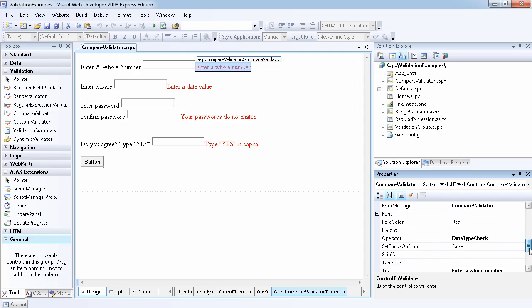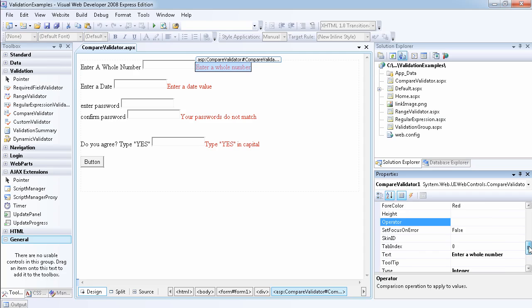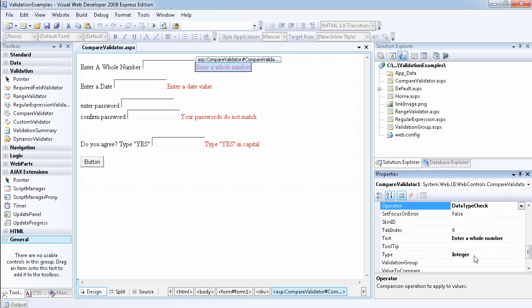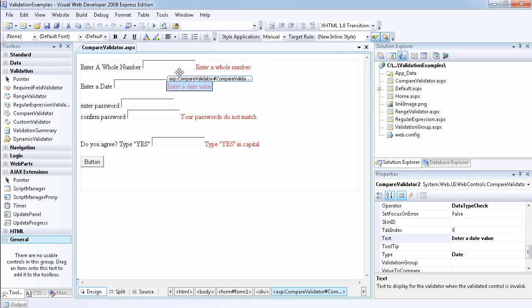Then I set the operator to be a data type check. So I want to check data type. I want to make sure that it's an integer. This is the error message, "enter a whole number." The second one is the same as this. The only difference is that I change the data type check to date. So unless we enter a date, it's not going to allow us to continue.